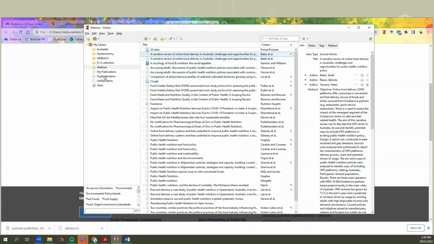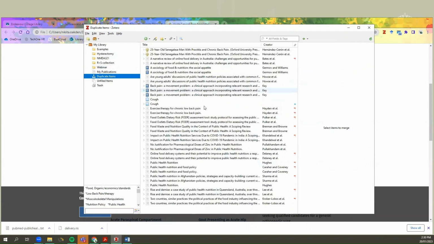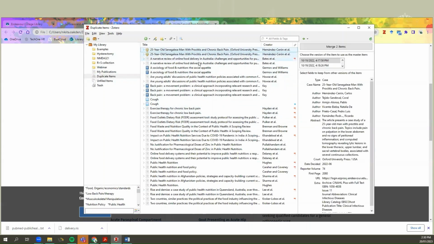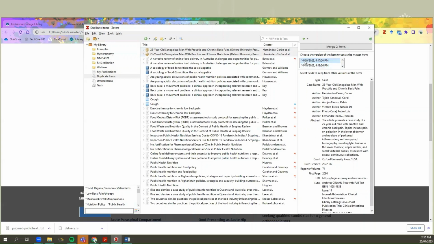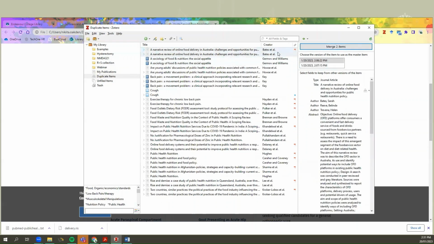So to do that, you go to duplicate items, and this is going to bring up all the duplicate items in my library. It's as easy as just selecting the items, and depending on which one you want to use as the master item, you can either click this one or this one. When you toggle between the two, if there's any differences in information, it's going to be really obvious, because this is the information for the top one. This is information for the second one, so they're pretty identical. We can just merge them.